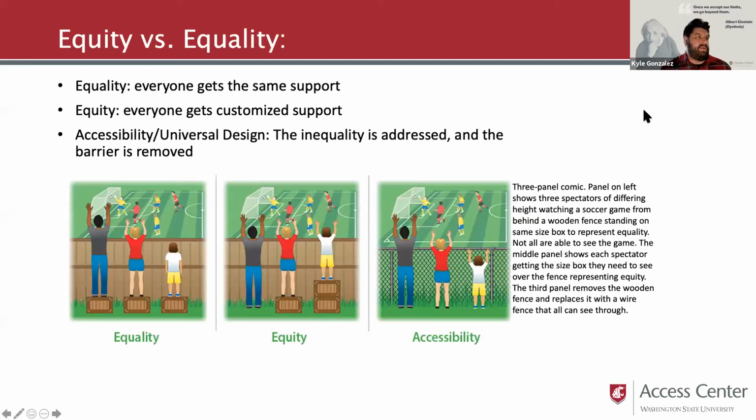So equity versus equality. Just as Jenny mentioned, equality is everyone gets the same support. Equity is where everyone gets the customized support. And accessibility is where the inequality is addressed and the barrier is removed.